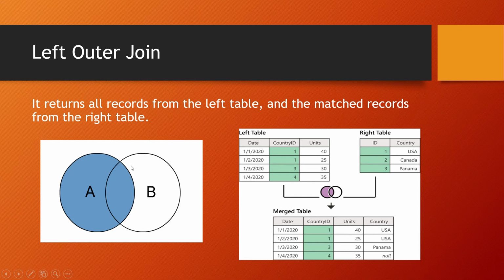Left outer join returns all records from the left table and the matched records from the right table. So in this Venn diagram you can see that all the records from the left table are fetched, while the records except those present in the first table are not fetched. Here we have left table, right table again.